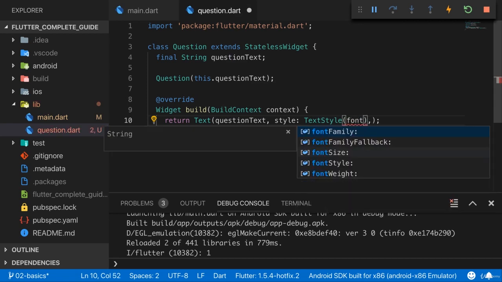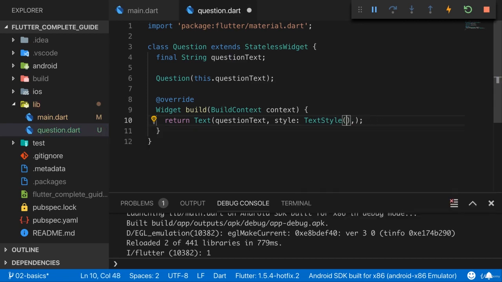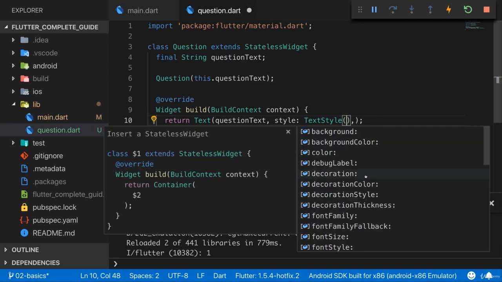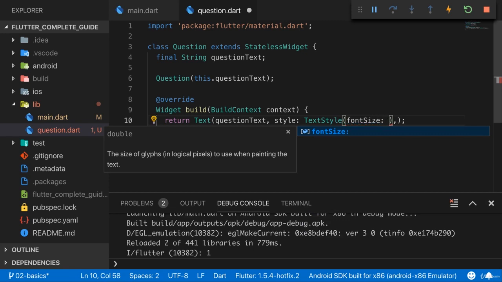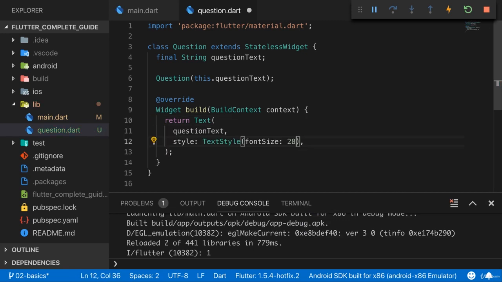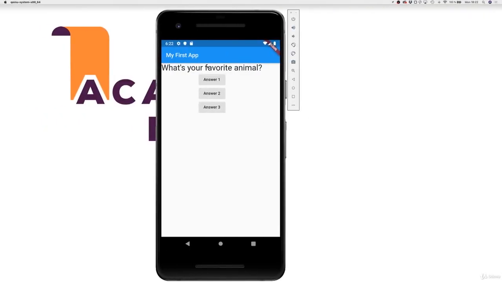For example, you can set a font size. Now, as always, you can hit Control Space to get a list of things you can set. You can, for example, change the color and so on. But here I'll set the font size, and I just want to set this to, let's say, 28. If we do that and we save this, you see now that's way bigger. And that's already better, I'd say. It would also be nice if that were centered.